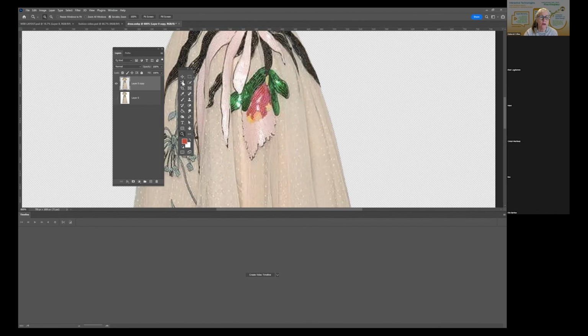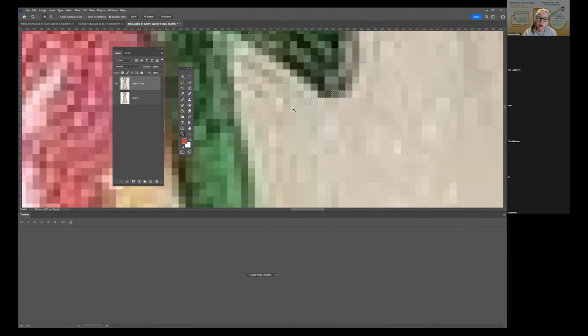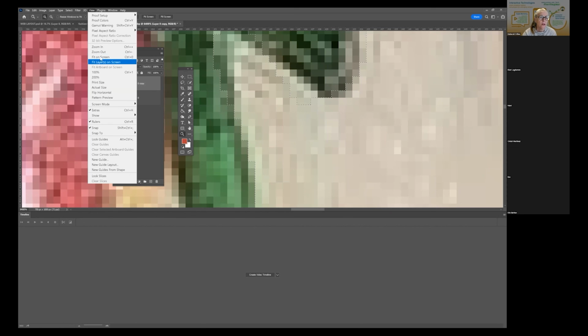So what you do is you can take your lasso tool and quickly get the edges going. What I'm doing is creating what we call the marching ants. So the marching ants are these guys right here. And that is like 80% of what Photoshop does, is the marching ants.